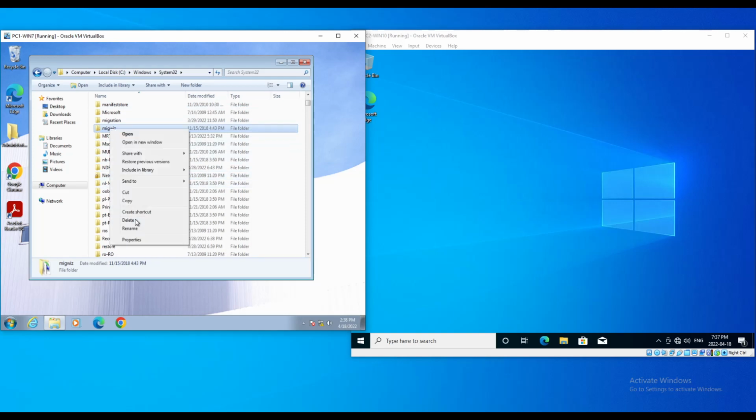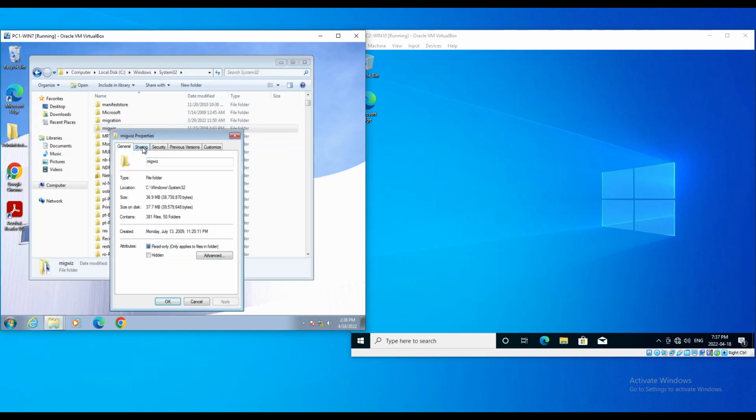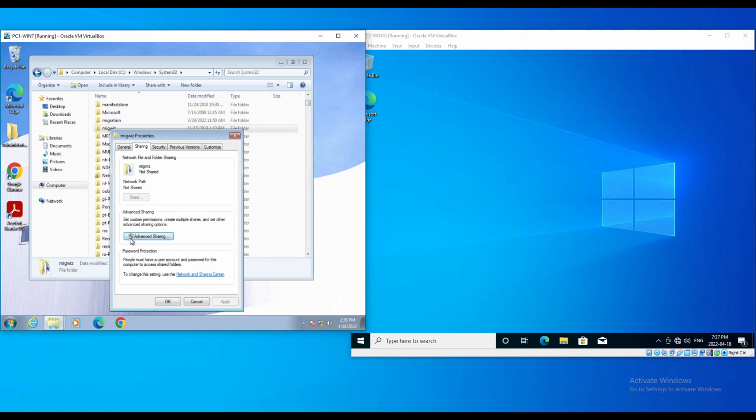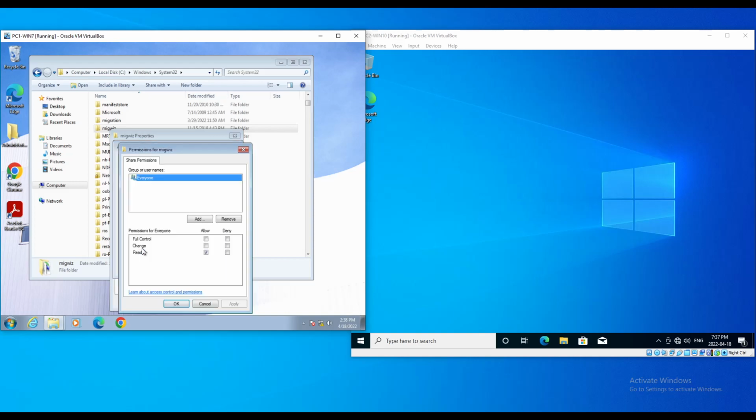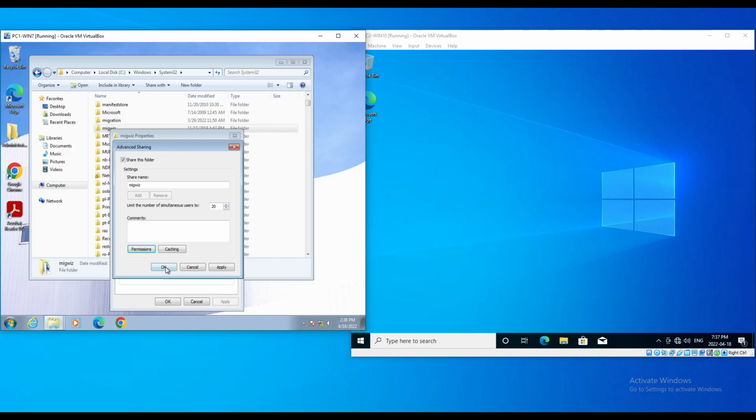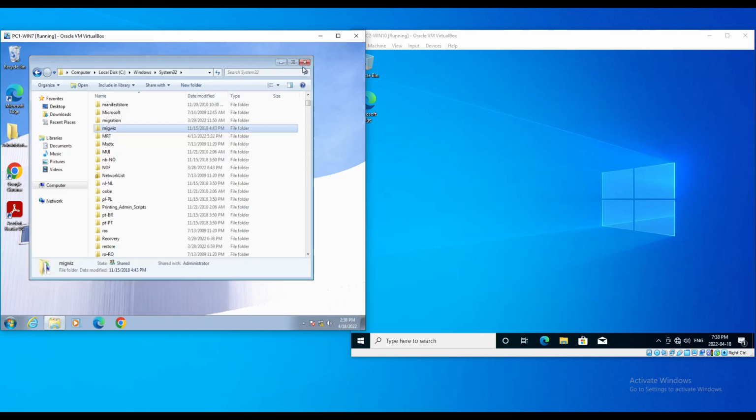So I will right click on it, go to Properties, go to the Sharing tab, and under the Advanced Sharing here, I will click on Share this folder. For the permission, I will give everyone full control. Click OK, OK, and close.